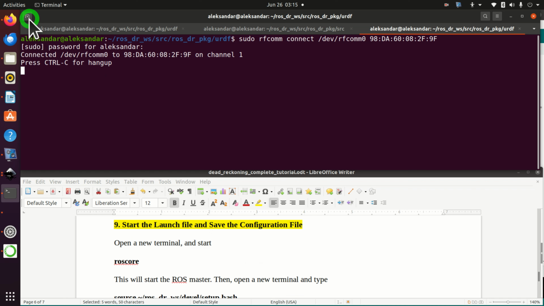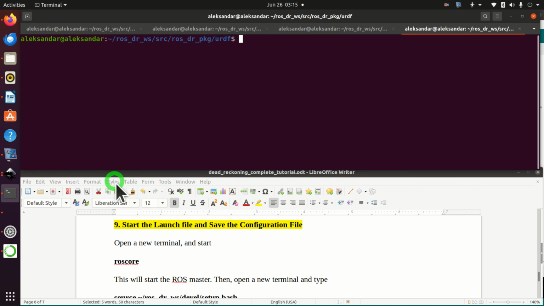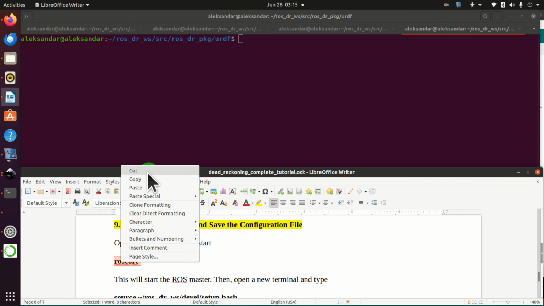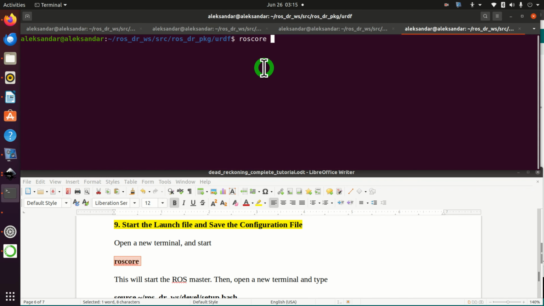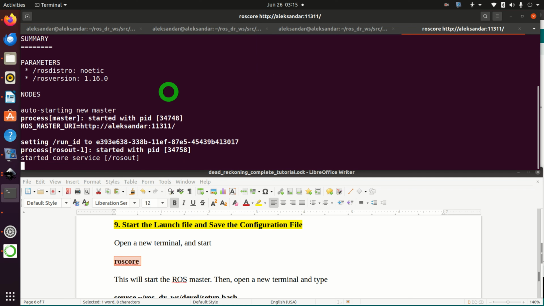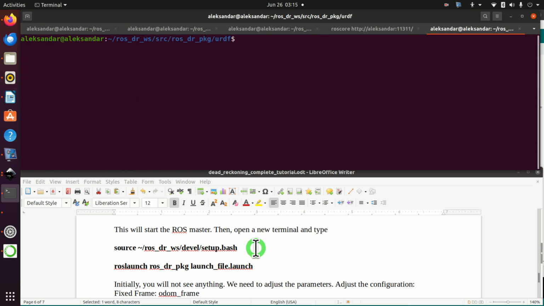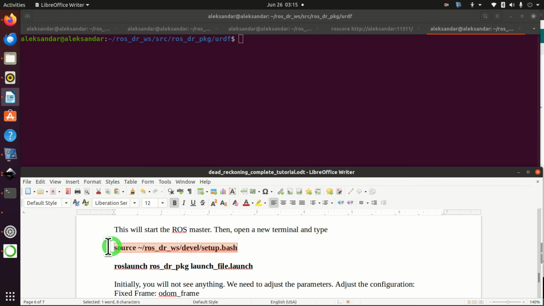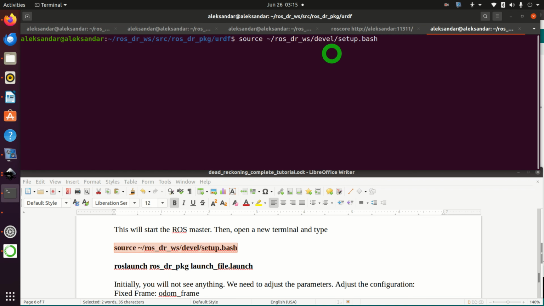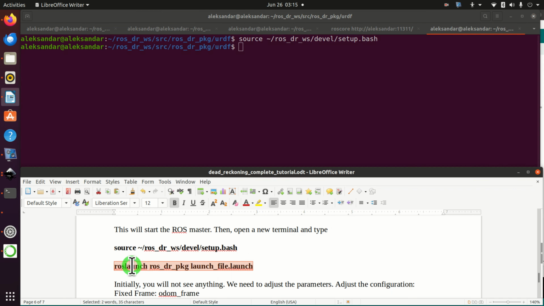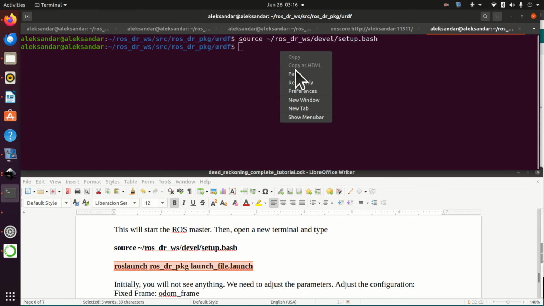For that purpose, open a new terminal, and first of all you need to run the ROS core. Here it is. Okay, now the ROS core is running and we can continue. Next, open a new terminal. Then, in that terminal, you need to source the environment. That is, you need to source the newly created package. And then let's continue. We can simply run our launch file. Here it is.